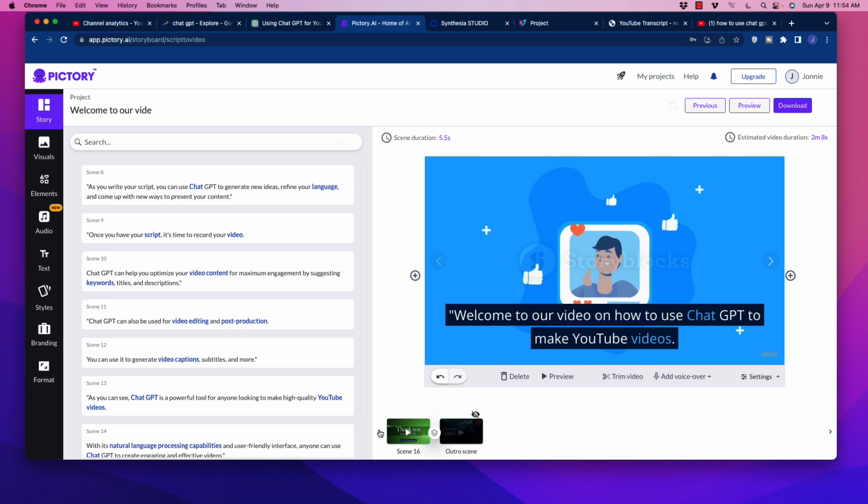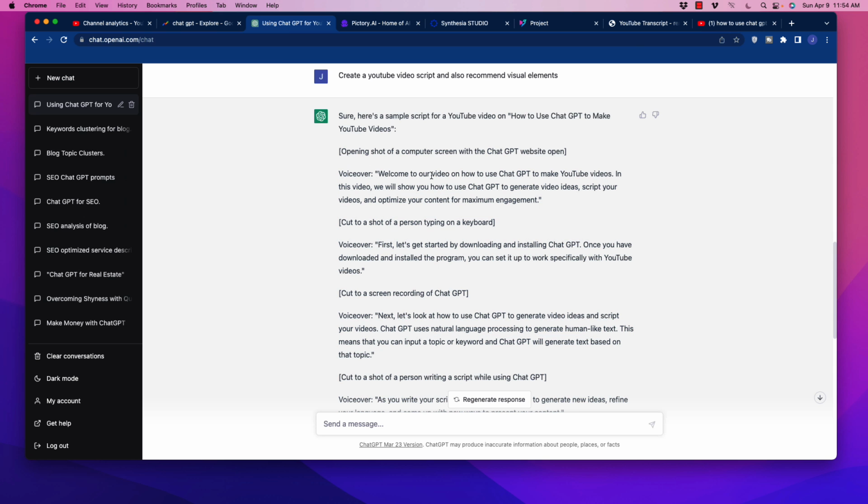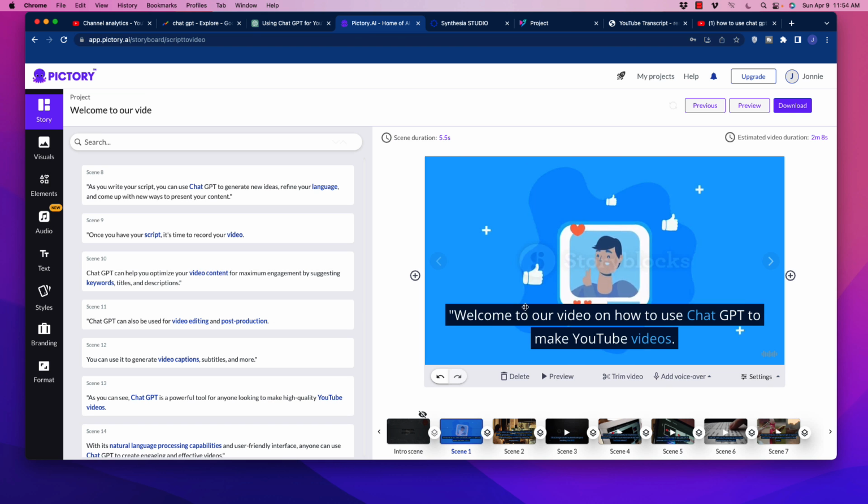It looks like we've got about 16. Now, to make life simple, we can go back over here and see if the scenes that we're getting correspond generally to what would be recommended. So for example, open shot of a computer screen with ChatGPT website open. Now, guaranteed that's not going to be the first one, but we see that it has this: Welcome to our video on how to use ChatGPT. So we could probably change this up.